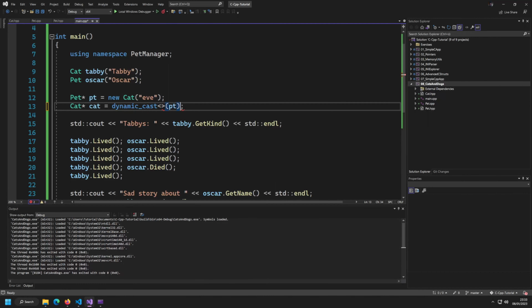dynamic cast and say that you want to cast this one to a cat pointer. And this is now actually dynamically checking if the pet is really a cat. This is done with something called runtime type information, RTTI, which is basically, hey, type, are you a cat? Yes, you are a cat. Okay, I can convert this. If you are not a cat, I cannot convert this. That's really the idea that's happening here.